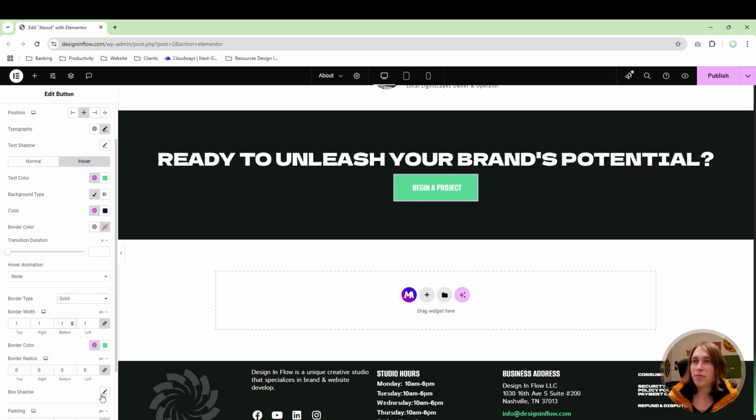Once you are done editing your button, you will save everything by hitting publish in the top right corner, and this is how you change some of the basic elements of your button.